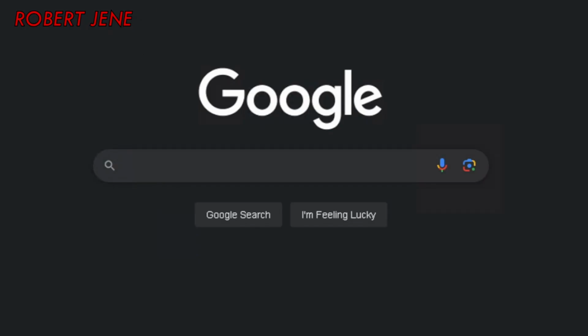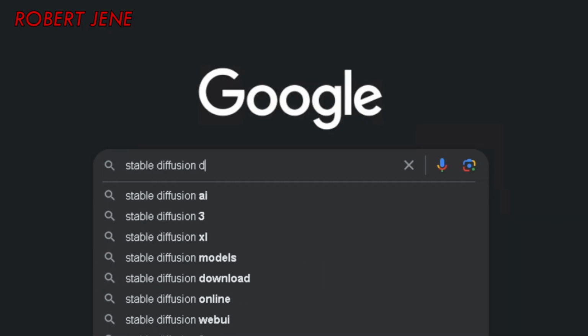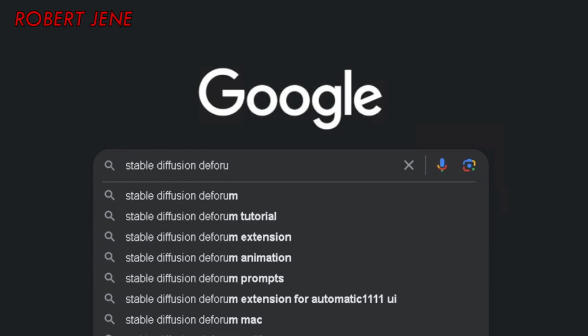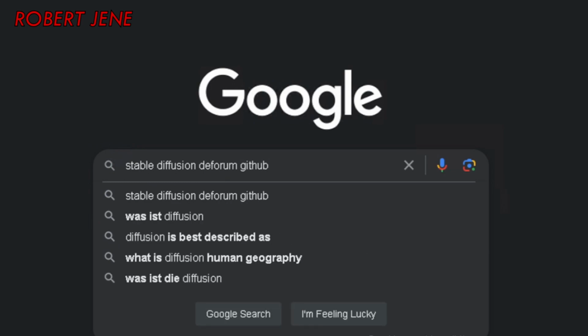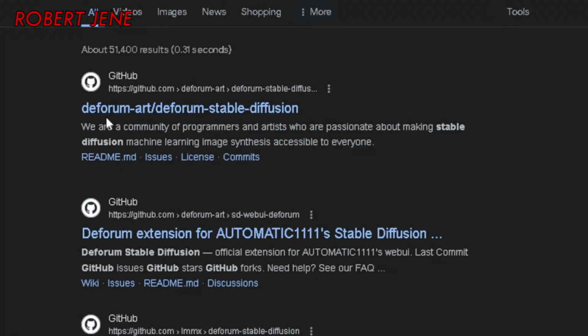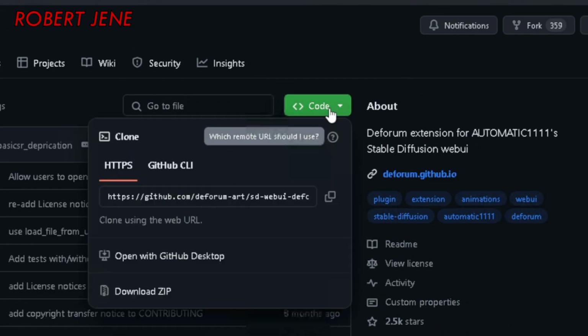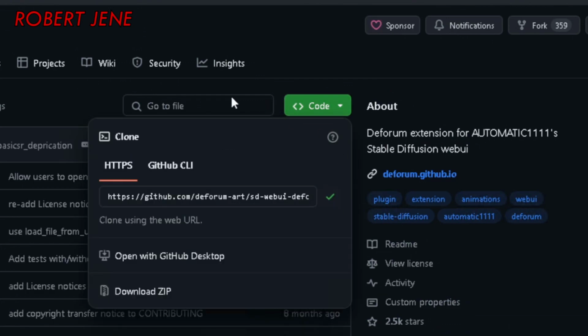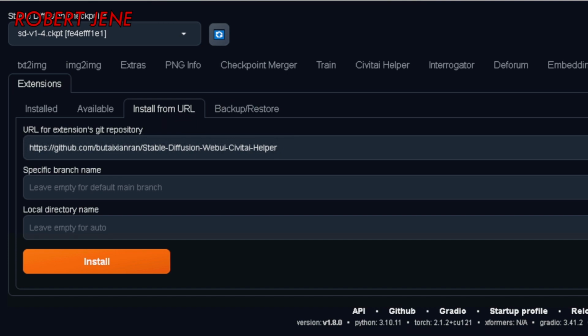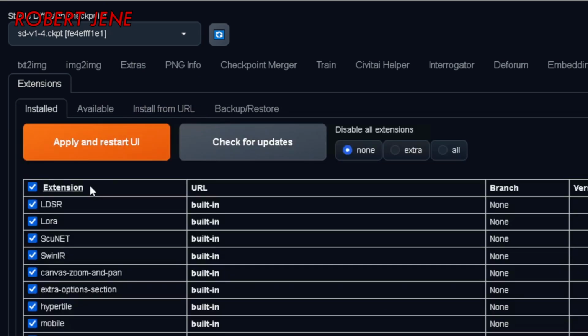So let's say it's deforum, stable diffusion, deforum, GitHub. That's what I would Google. Go find the repo, deforum extension for Automatic1111. Okay, that's, for example, if I just installed Automatic1111, I would go in there, load up that repo, then I would use code, and then this little copy button right here, and then go back to my install from URL tab, and paste that in, and hit install. Once you're done installing all the different extensions, you want to go to installed, and hit apply and restart UI.